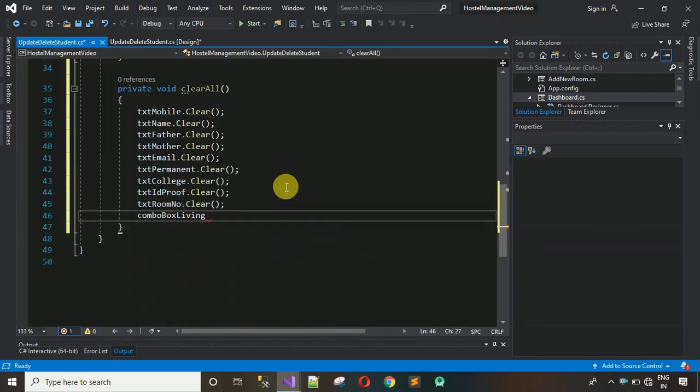So if you are coding and designing with me from the first video, then you must know what I'm going to write next. So just pause the video and try to search in your mind. Okay, if you find this, that's good. Otherwise, let me just tell you. We have to write combo box. The clear will not work over here.